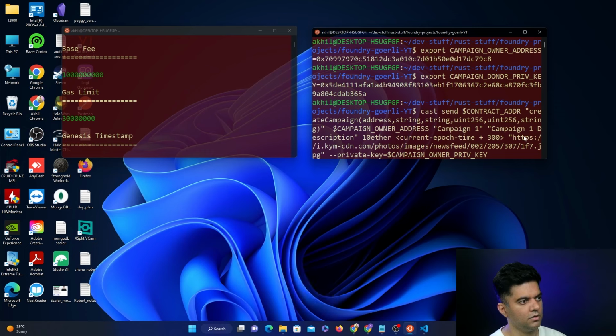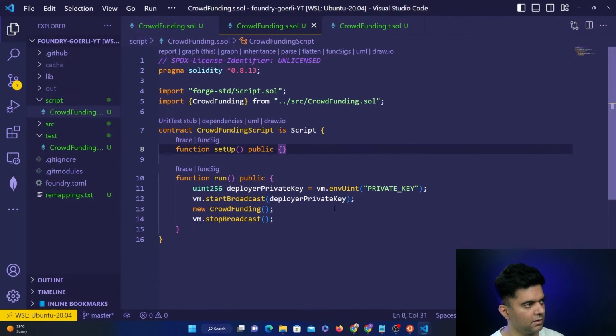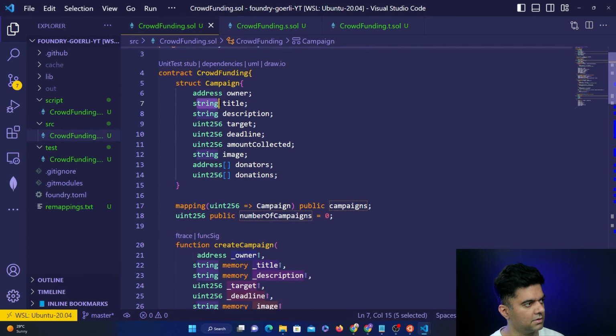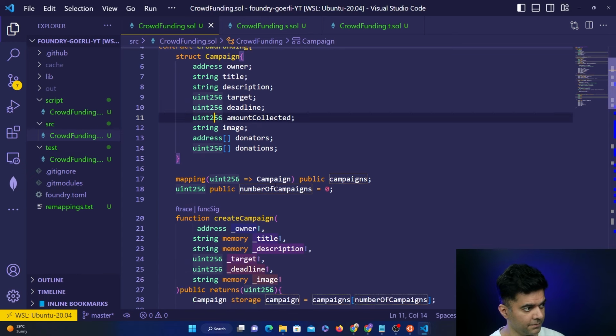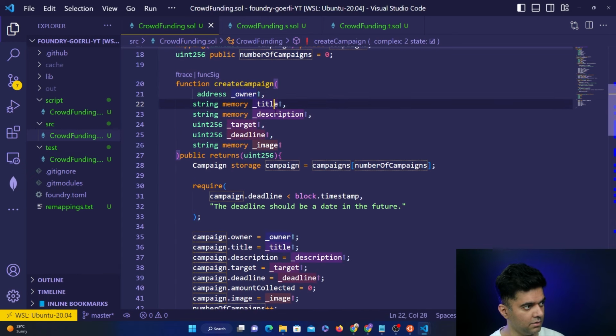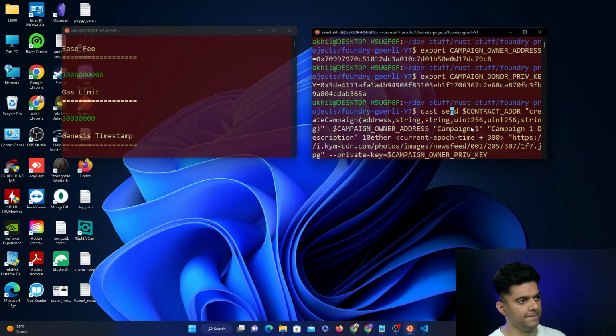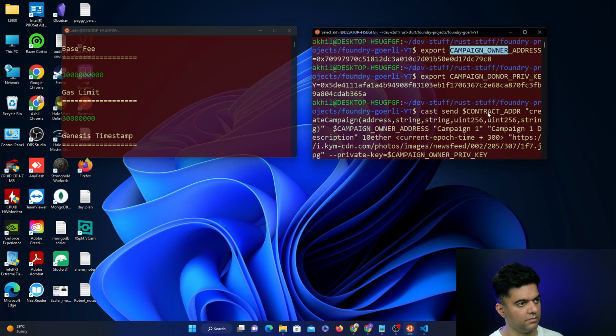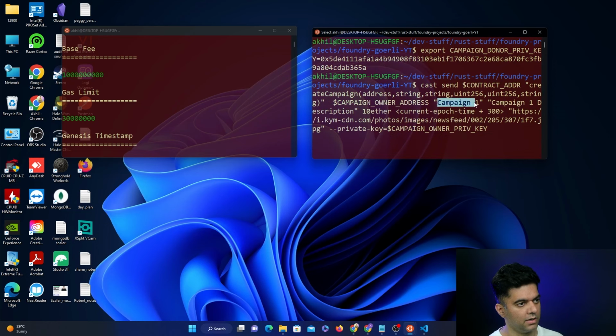To create a campaign, you'll pass in the address, the string, and then you have multiple strings, all of these different things based on your campaign. You have this address and then string, uint, all of those things, which you're passing to the create campaign function, like the owner, title, description. Then you'll be using the campaign owner address that we just set here. We're calling it campaign 1, campaign owner description, and 10 ether.